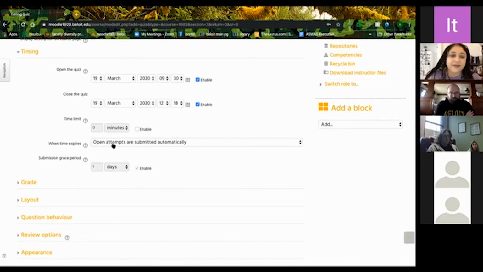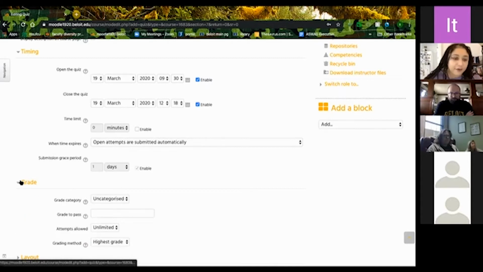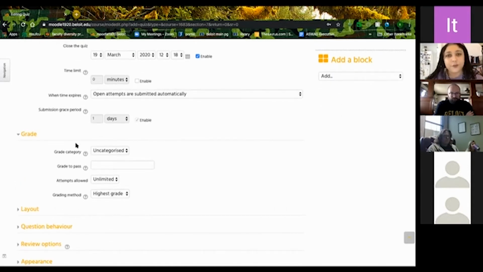Now, I like to have this open attempts are submitted automatically because then it provides a fail-safe. If students do not hit submit right away, or they're running it right up to the last minute, then their work is still saved. Now, for grade, this is where you need your Moodle grade book already set up. But I happen to do my grade book by way of just a tally of points. It's very basic. Uncategorized means that after it's graded, it's going to fit right into that entire course total.